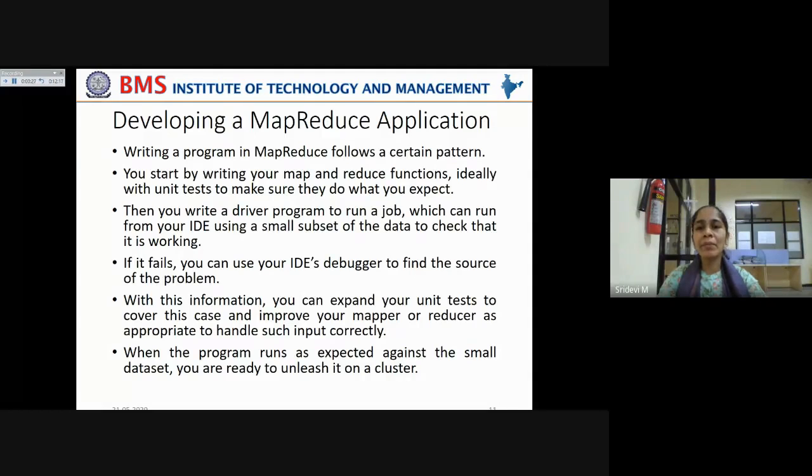Now writing a program in MapReduce follows a certain pattern. You have to follow certain steps in order to write this MapReduce program. First, you start by writing your map and reduce functions, ideally with unit tests to make sure they do what you expect. So when you're writing the map and reduce functions, you should also associate with them some unit tests. It is like white box testing. Each and every function you write has to be associated with some unit tests so that you can immediately check whether your objective of writing that particular map and reduce function is being met or not.